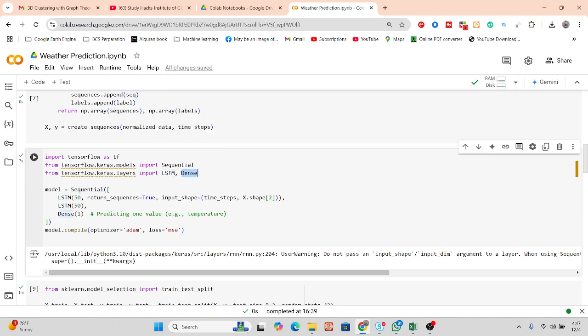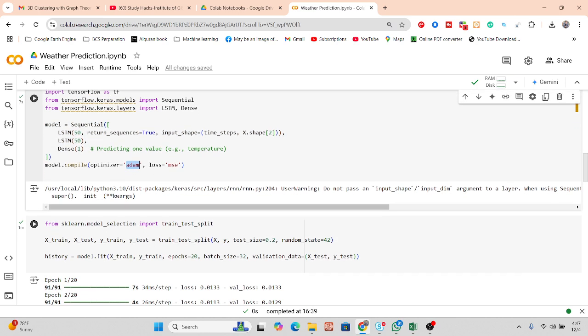Further, we create the model. In this case, I apply the Adam optimizer and MSE loss. And then we simply train the model.